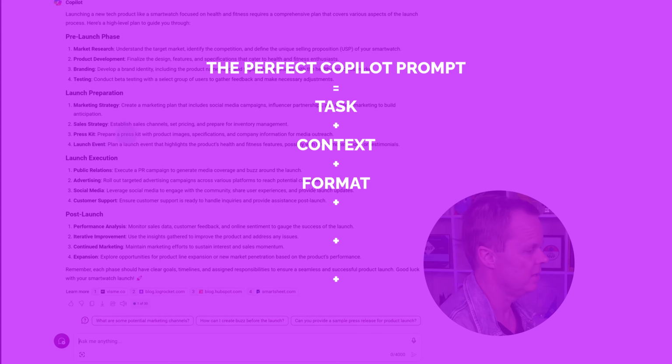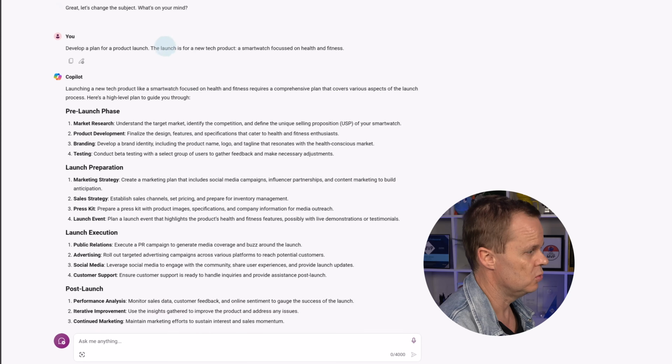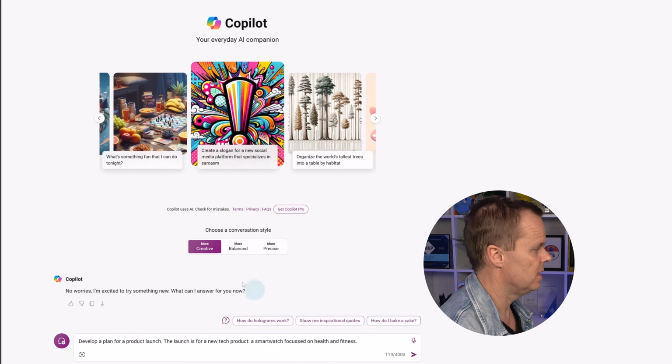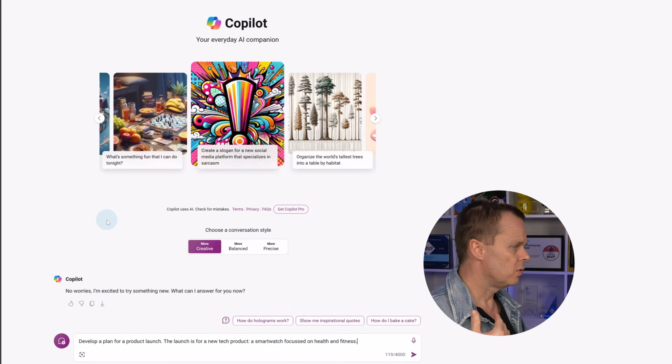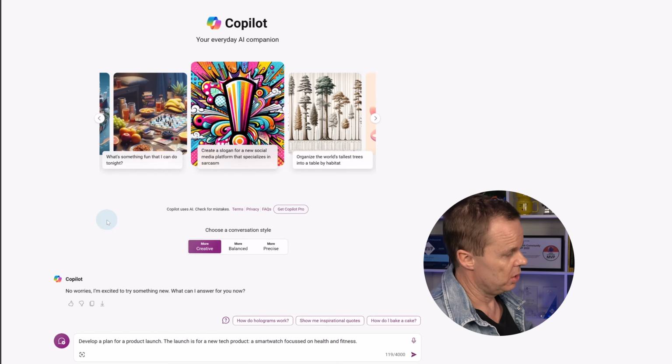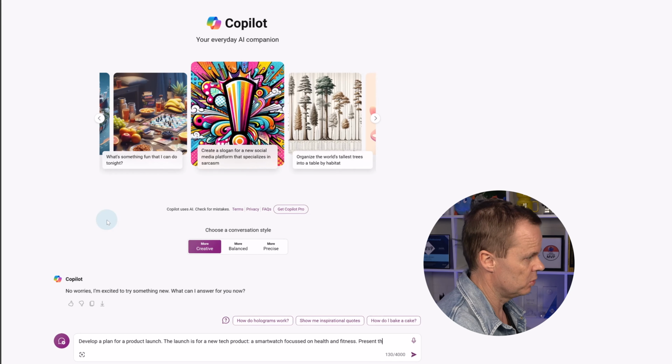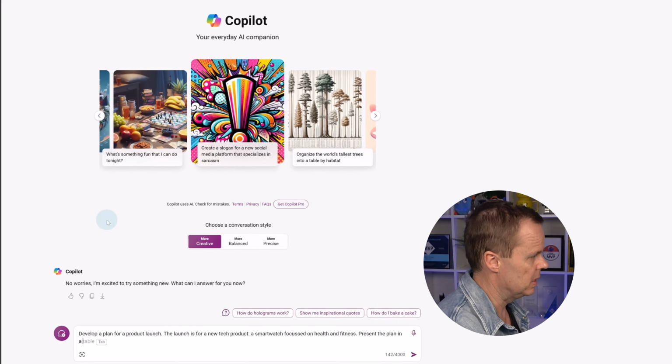So let's try at this. I scroll up to my initial prompt. And again, either copy it, click rewrite, and then say new topic. Then we can add the format. So format could both be how the output will look, but also the length of the output. Let's take one at a time. So here I'll say present the plan in a table with detailed and step-by-step explanation below.